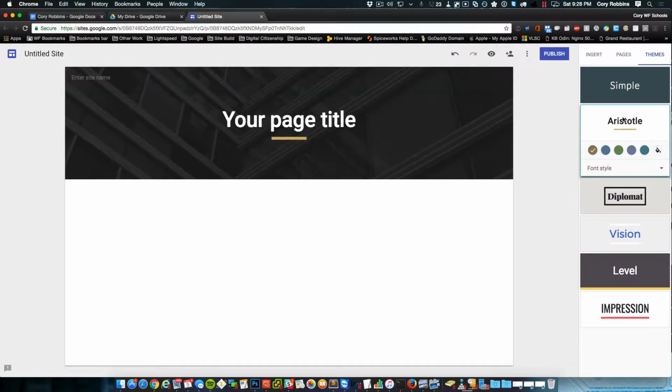So let's go ahead and I'm going to choose this Aristotle theme, and I think I'm going to edit the colors a bit to be a bit darker. Actually, I'll choose this bluish gray color. And now I want to look at this font style. These are my options: modern, classic, or bold. I don't like bold fonts and I'm not super crazy about italicized, so I think modern's probably where I'm going to stay right now.